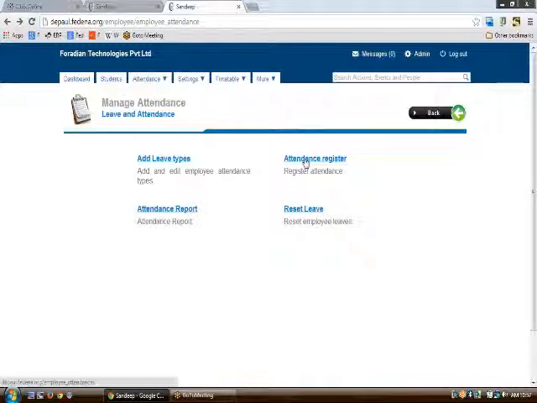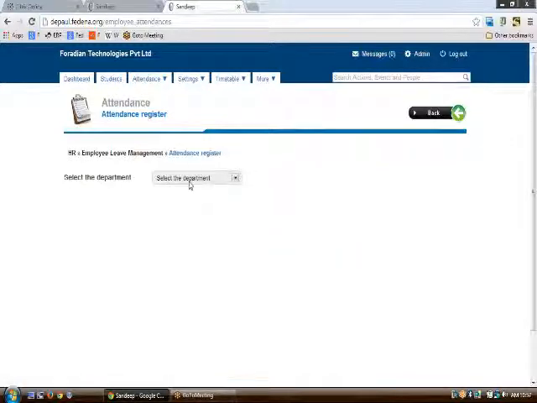Then comes attendance register. In attendance register, we need to select the department.